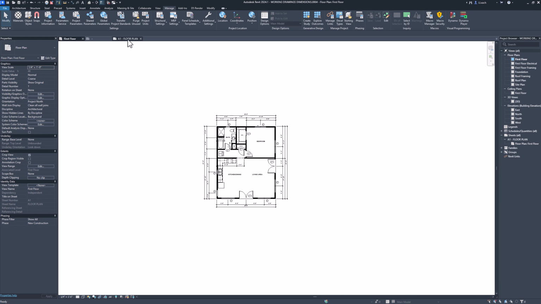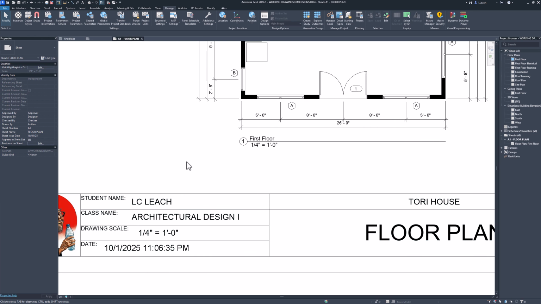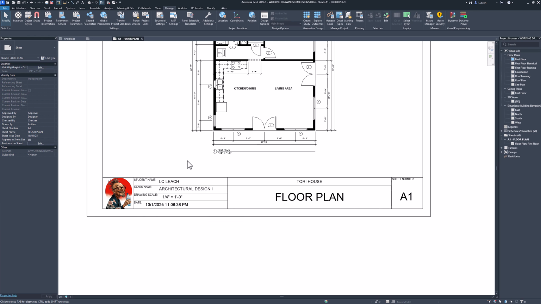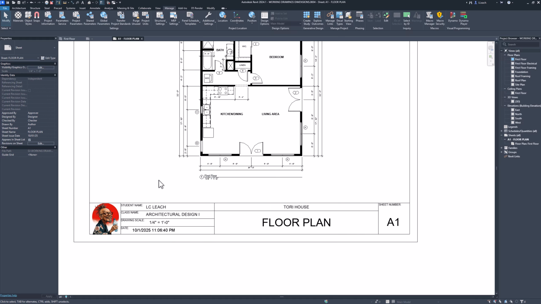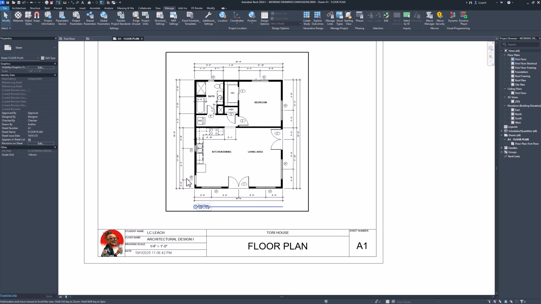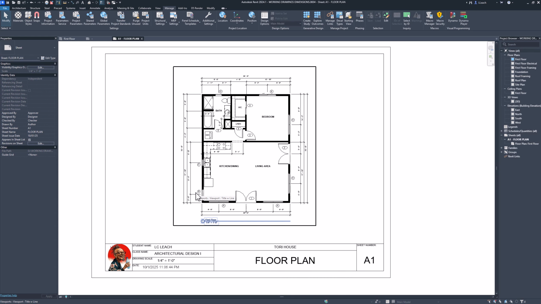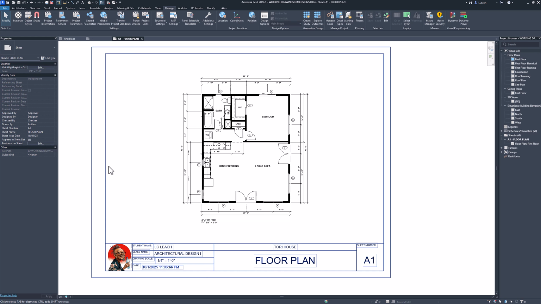Go back to my floor plan. Yeah, that looks a lot better. I was thinking that looks out of whack there. All right, there we go. So now, yeah, that looks a lot better. So we've created our custom title block. The good thing is you really only have to do that once for your project, and then you can bring in that same title block for all the other drawings. Yeah, so I like it.